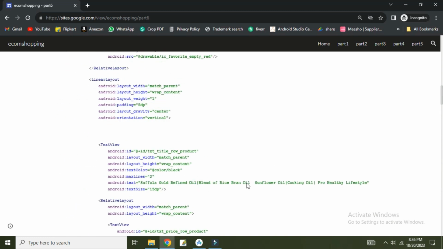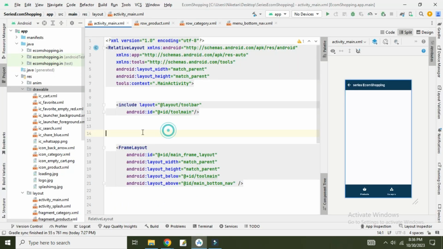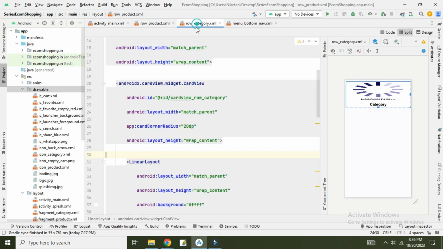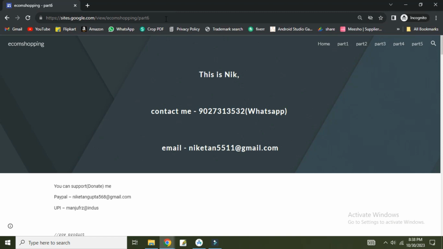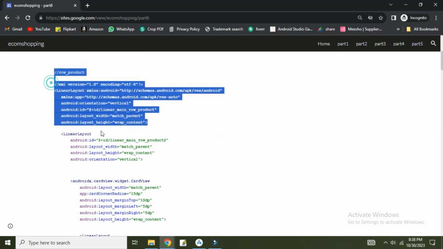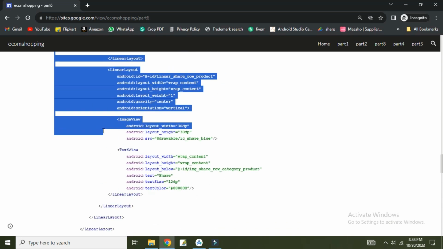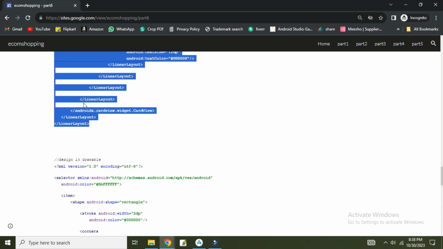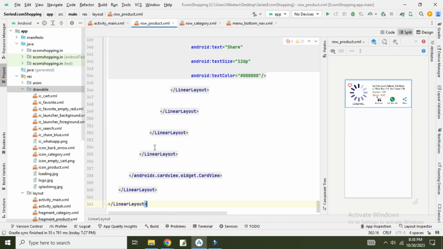Okay, so in this video we are just correcting some layouts. In the last video we made some layouts, like row product, category, and menu. I added some new attributes, so let's copy and paste. This is my website, and I will give this link in the description. So this is my row product layout. Copy it from here to here. This is the second one, so let's copy and paste.